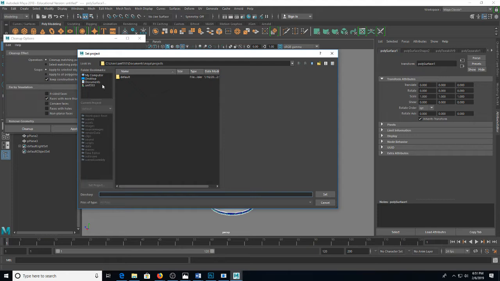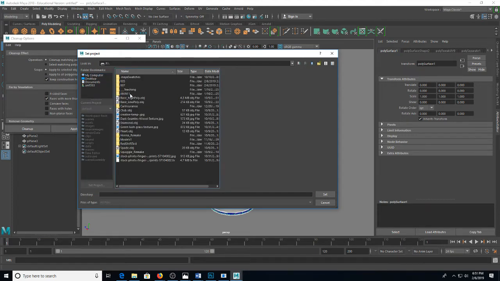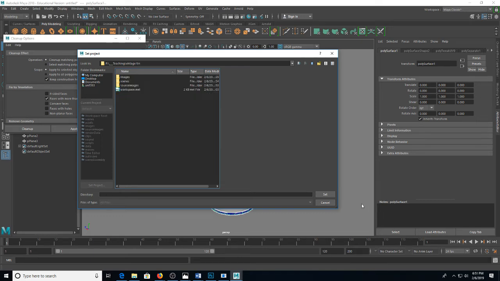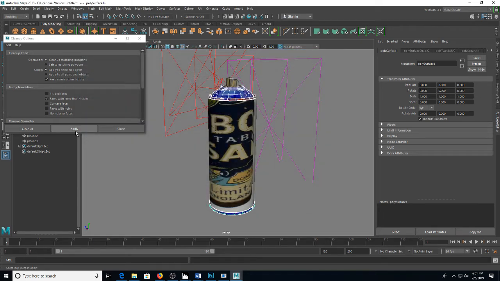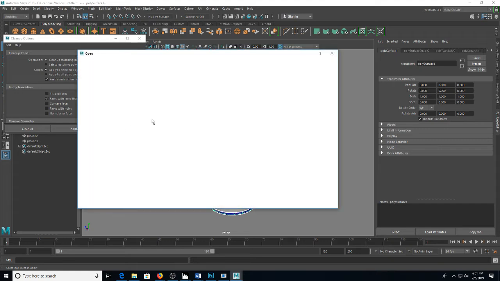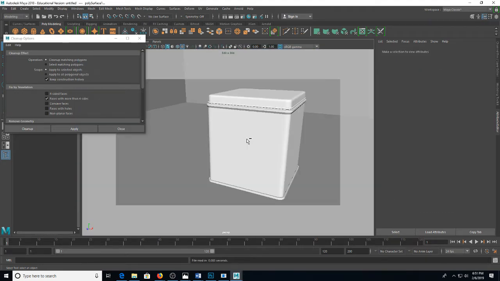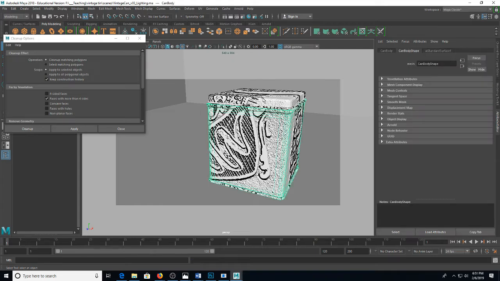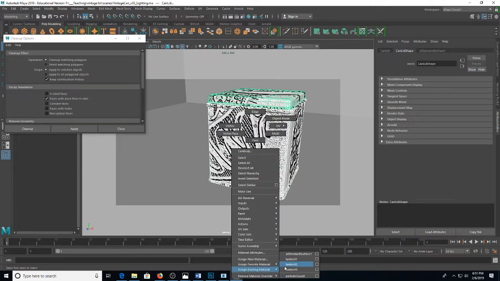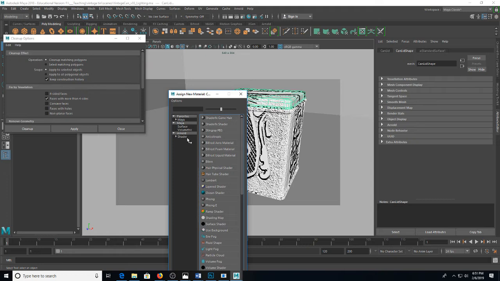I haven't taken my flash drive out. I don't know why it's kicked me out of my folder. But anyway, I'm just going to set my project into this vintage tin can thing that I made. I will open my awesome vintage can, which I made this morning. And I'm just going to assign this a new material, whatever. Cool.